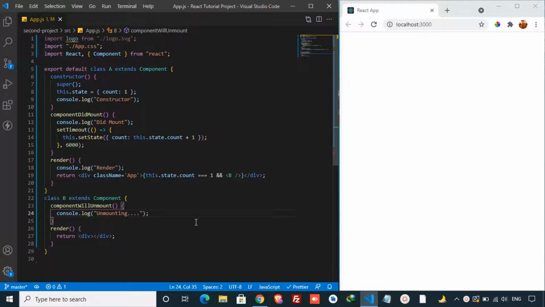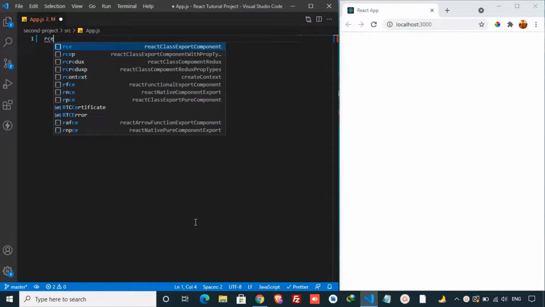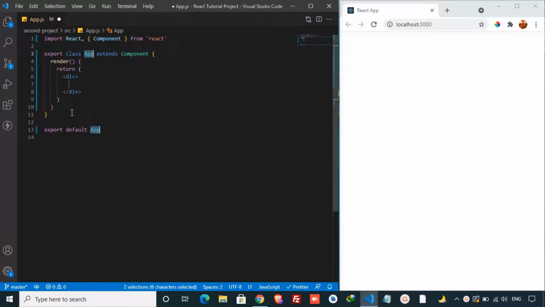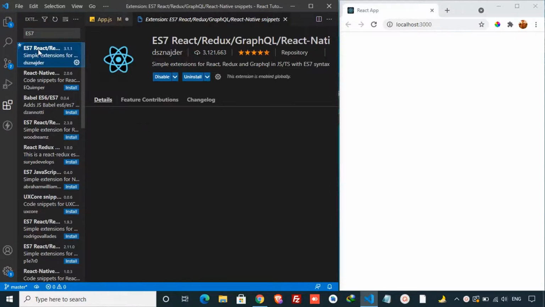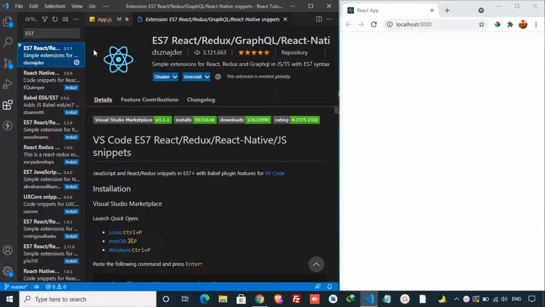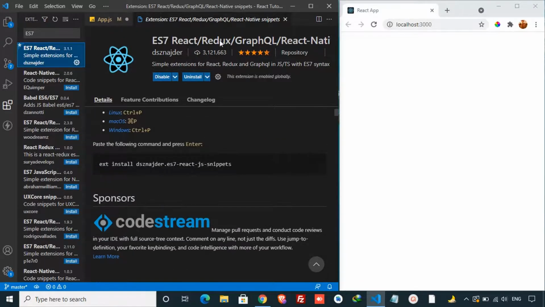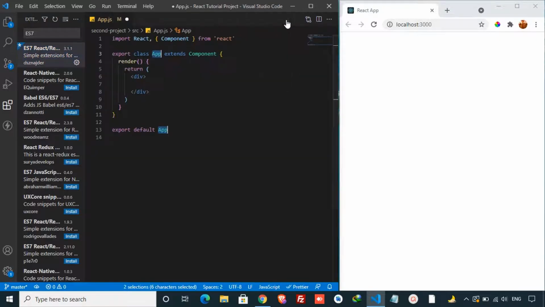Now, let us get rid of this and create a class-based component. We can use a shortcut to create a class-based component. We can use RCE, React class-based component export. If you don't have this extension installed in VS Code, you can go to extensions and search for ES7 React Redux. Just install this one and we can use the snippet for React and React Native.